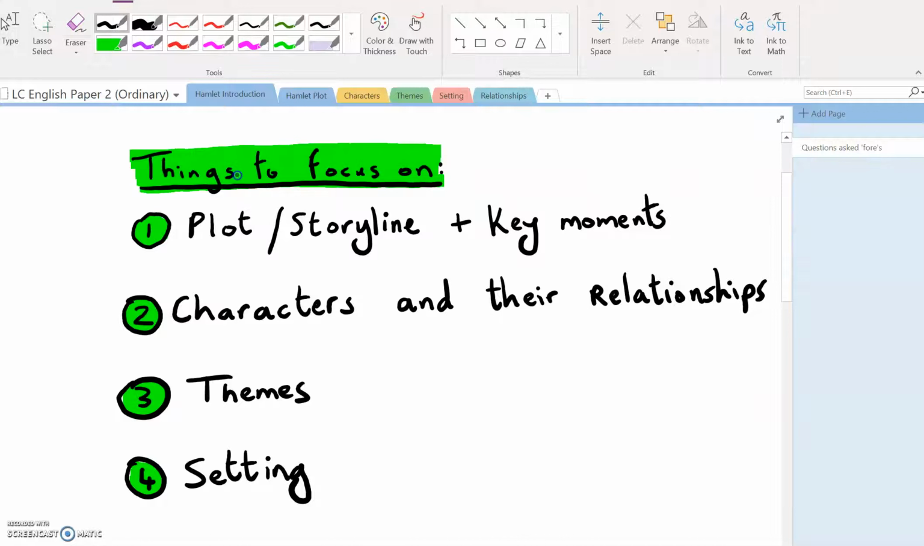So the things to focus on, and they're all in this booklet. That's why this booklet is here. So, first thing, you've got to have a general idea of what the storyline or the plot is. And you've got to have a couple of key moments in your back pocket. So a scene or a couple of scenes that you know pretty well and that you're able to talk about and describe what happens in.